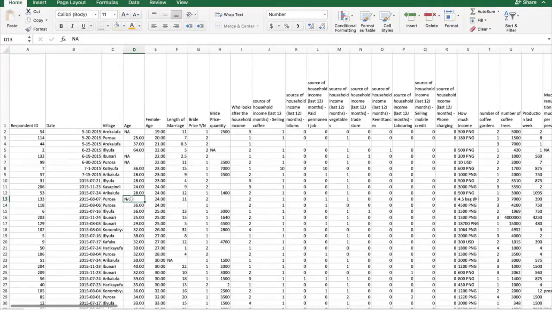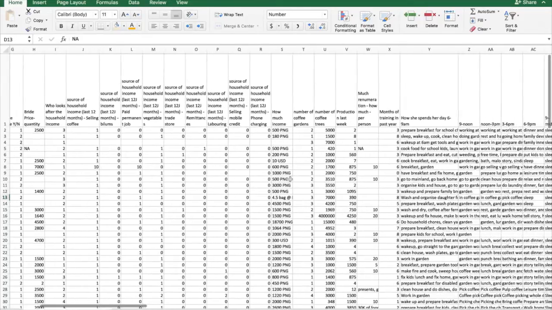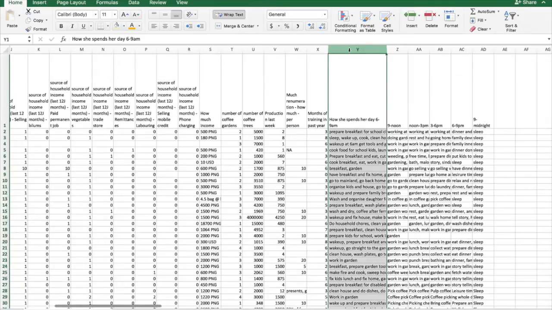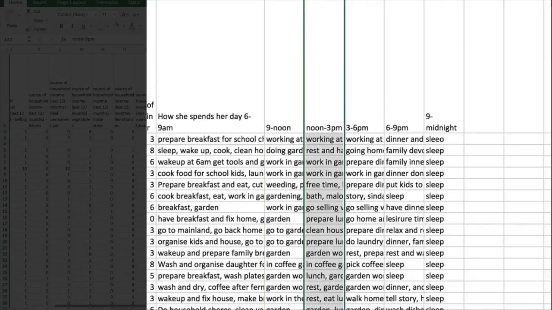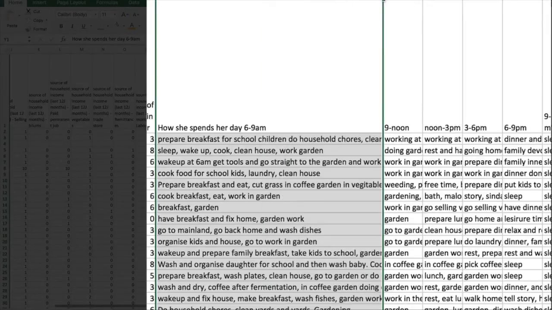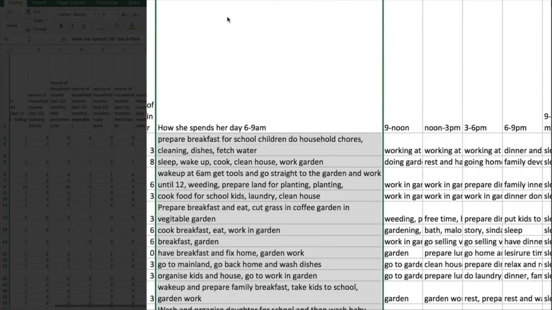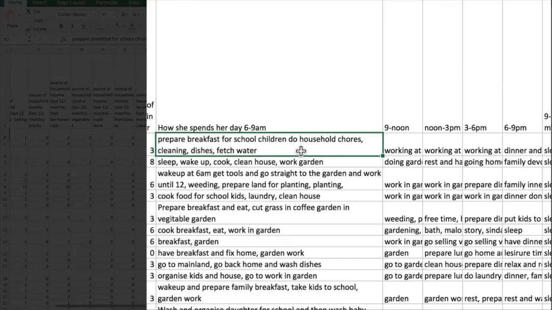Step 3 is looking at the non-numeric variables. So for example, one of our non-numeric variables here is how does she spend her day from 6 a.m. to 9 a.m., from 9 a.m. to noon to 3, and so on throughout the night. And you can see that this has been coded in such a way that, I'll just wrap that text, that there's a variety of different data pieces sharing the same cell. So this cell here says prepare breakfast for school children, do household chores, cleaning dishes, and fetch water. So I want to break those out into different data points.